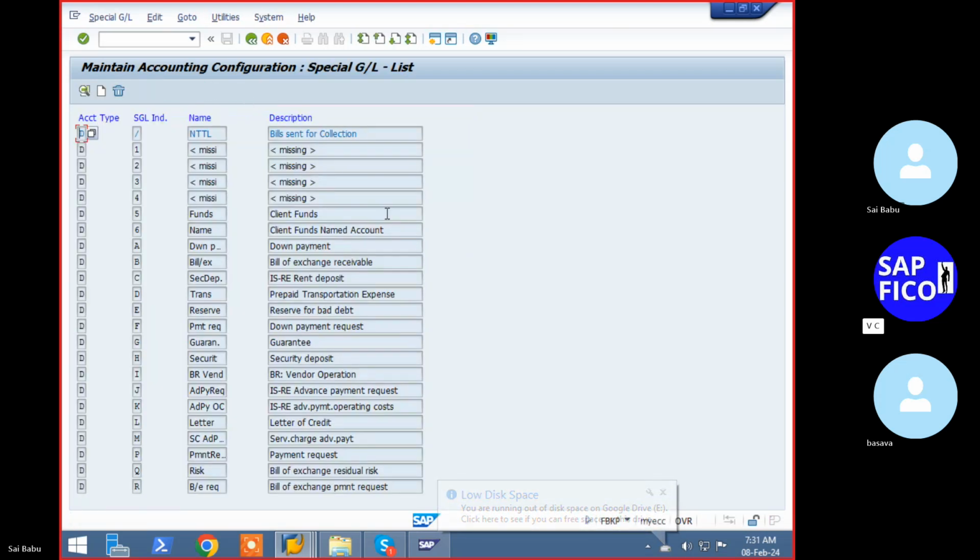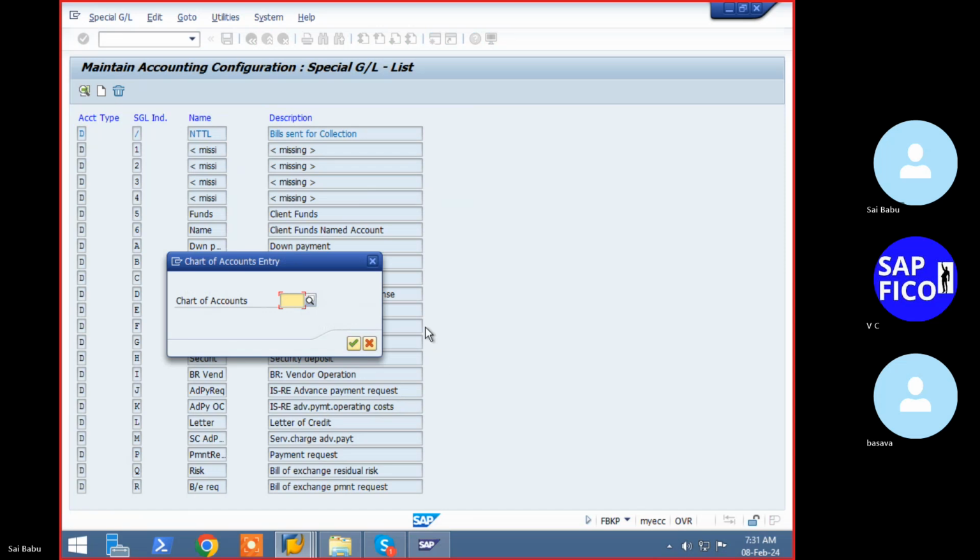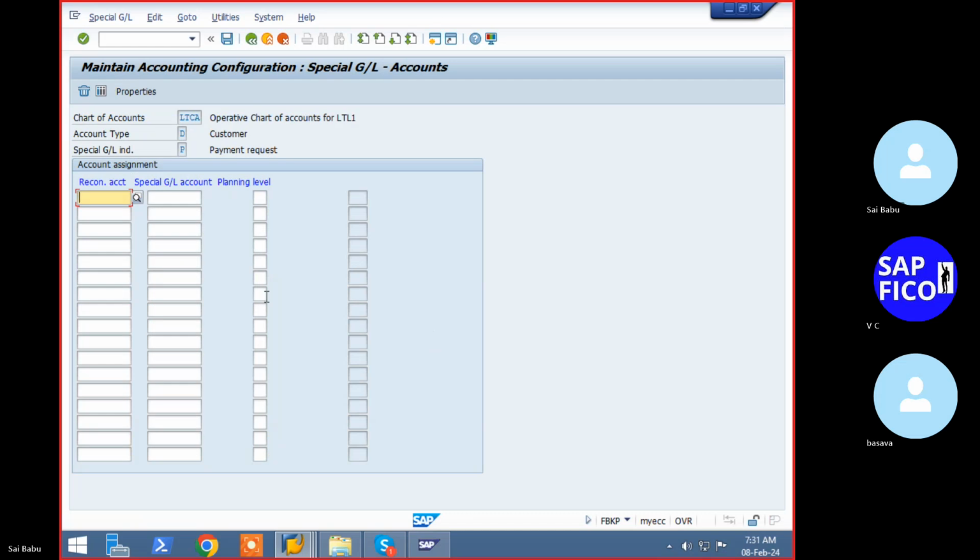See, you need to have the payment requests. Double click on payment requests. See, this P should be there. Come down, payment request. This P is specially used for partial payments and all. Double click on it. Give your chart of accounts. So see all of you, when it comes to the FBKP, this is the D.